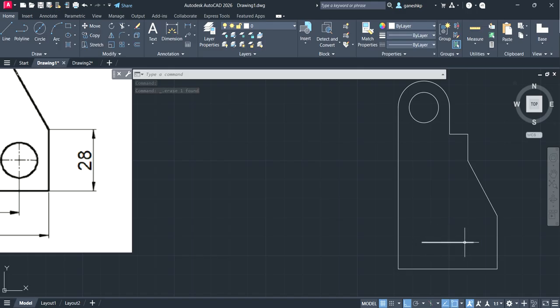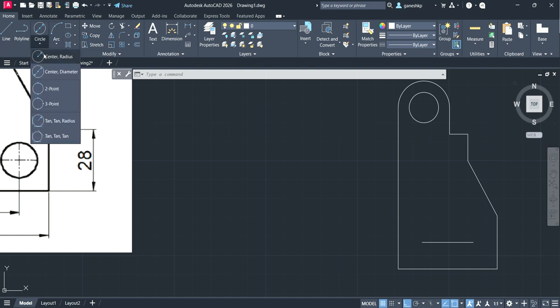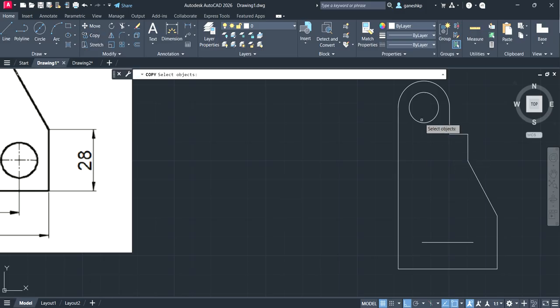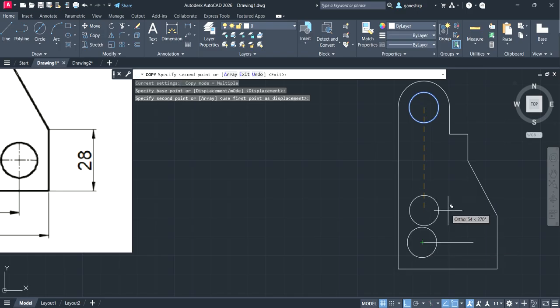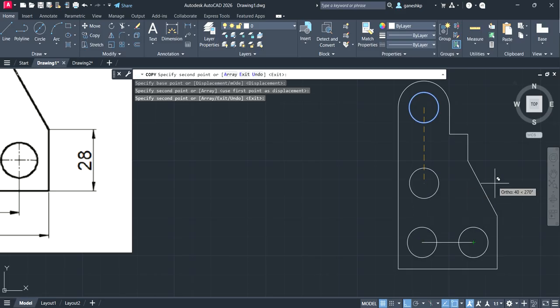Here, if you want, you can create using center radius, center diameter. Another method is to use the copy command: copy the circle, press enter. I will choose this center to this center. If you use the move command, you can't keep the original source.